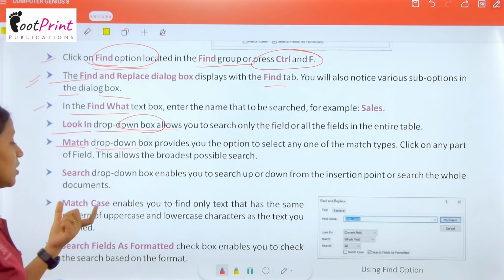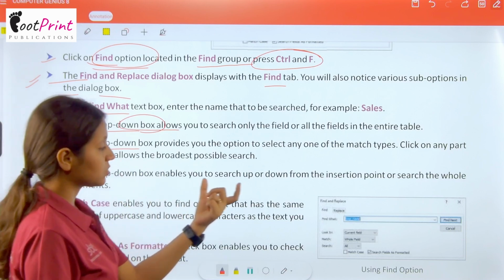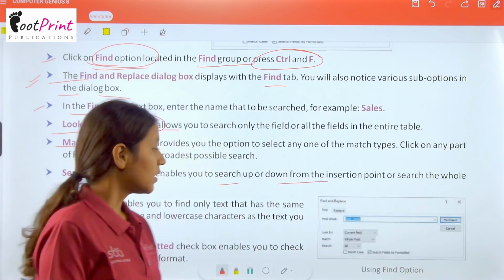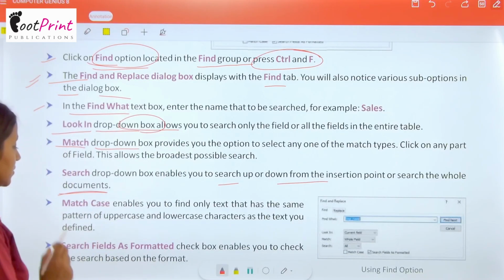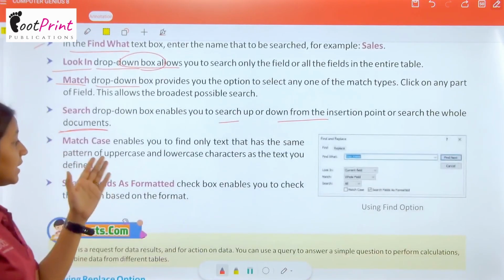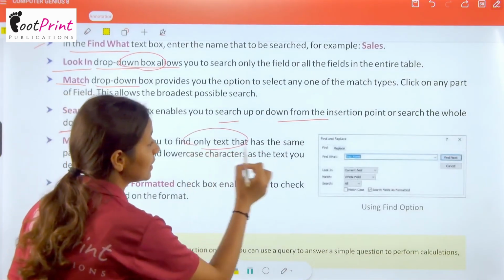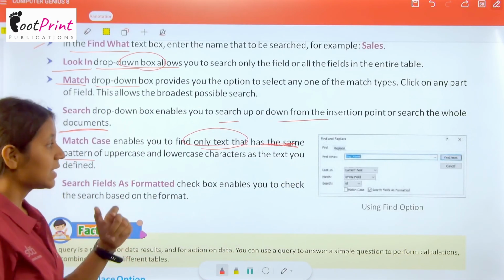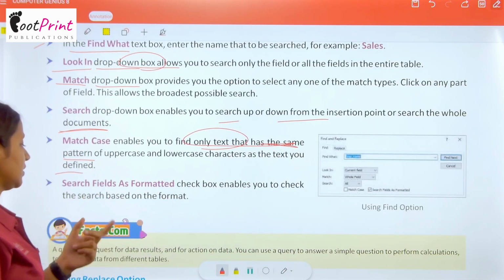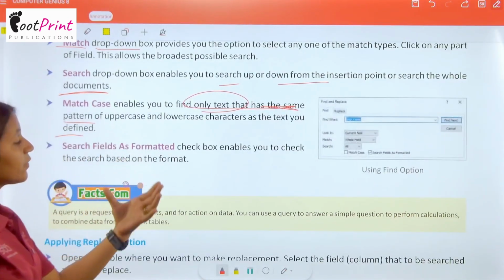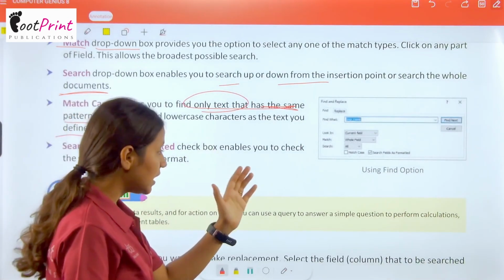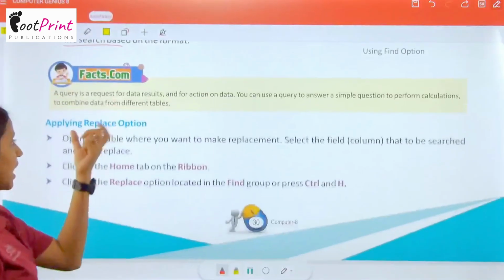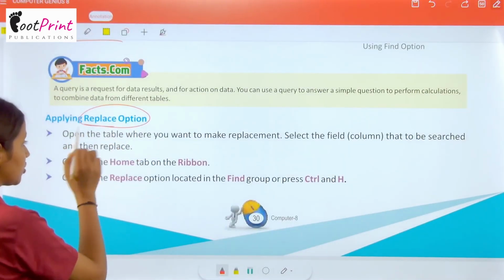Now the Search drop down box enables you to search up or down from the insertion point, or search the whole document. Now Match Case enables you to find only text that has the same pattern of uppercase and lowercase as the text you define. Now the Search Fields As Formatted checkbox enables you to check the search based on the format. After that we have the Replace option.